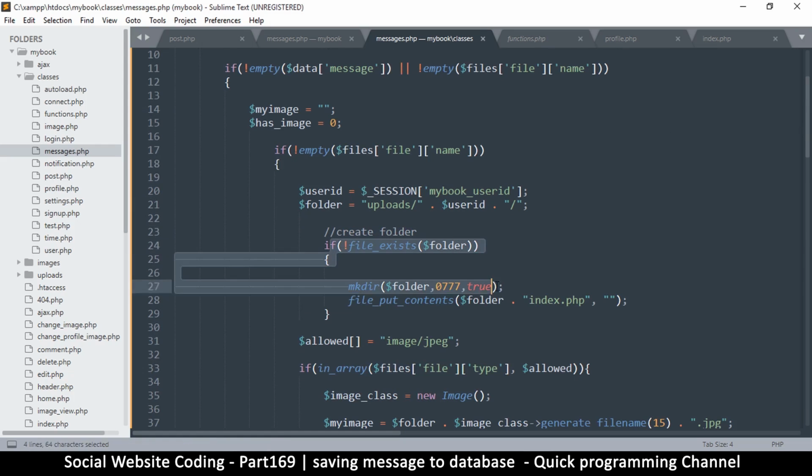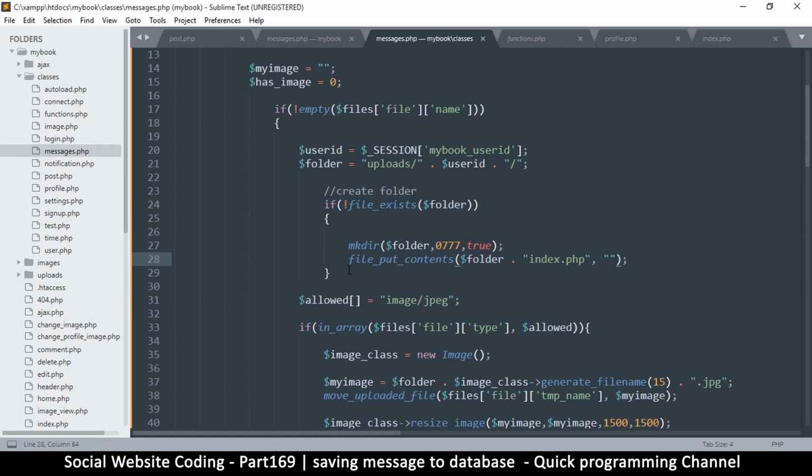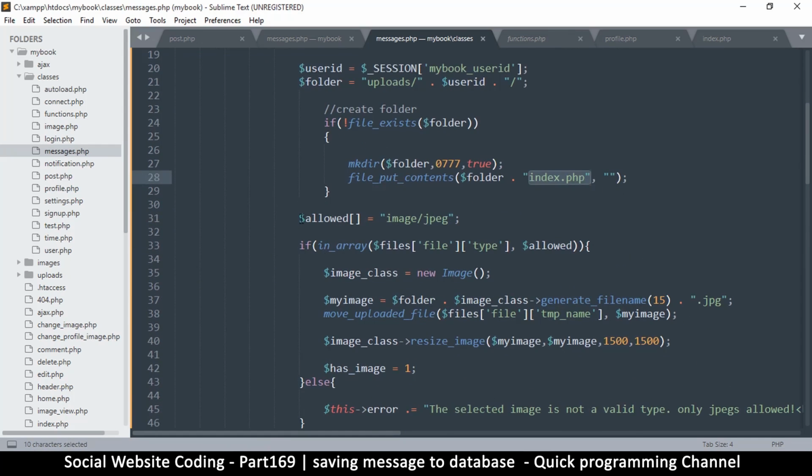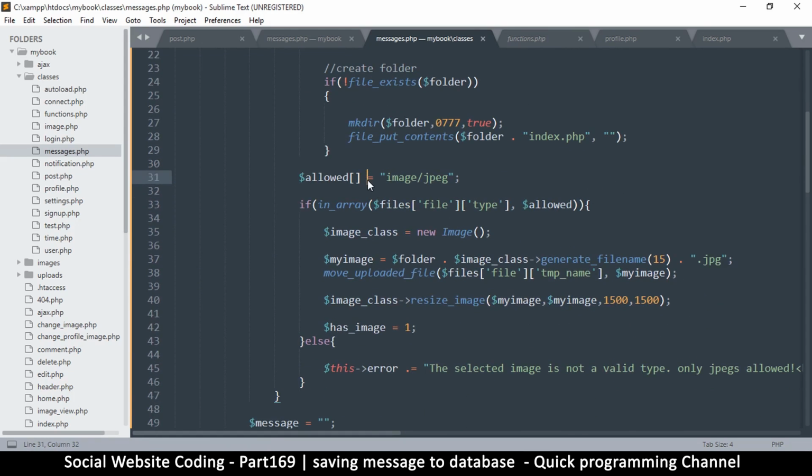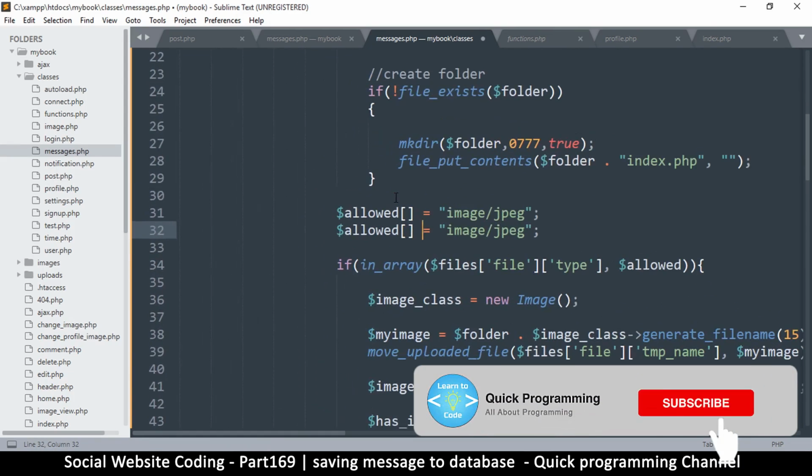And if the folder does not exist, we create it. And then we put a file there, index.php, for security. And then the allowed images are JPEGs. Now here you can put more than just images. Maybe someone wants to send a PDF.